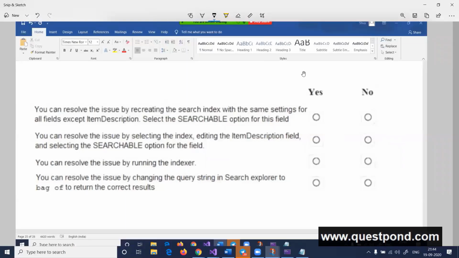So yes, first is this one. Yes, this is the right thing. You can resolve the issue by selecting the index, editing the item description, and selecting searchable. I would not resolve it by selecting the index and editing the item. Once you create an index, you cannot really edit it. You cannot edit it. So I will select this as no.